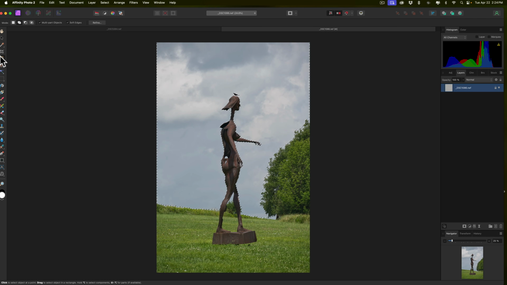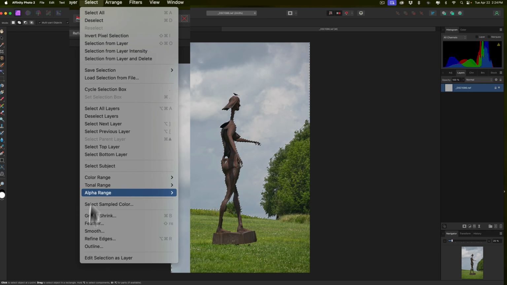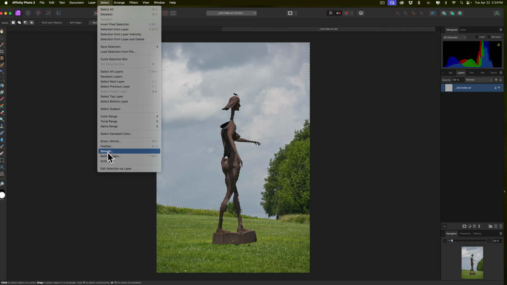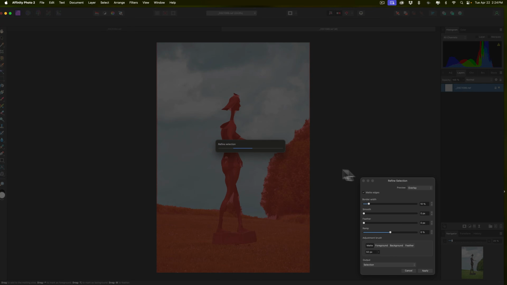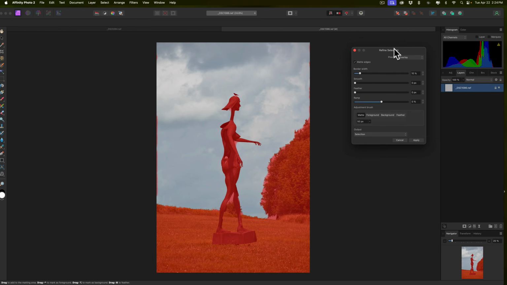When you have the object selection tool open, there'll be a refine button here. If you have a different tool open, that refine button won't be there. But if you have a selection you want to refine, you can get to this by going up to select and then down to refine edges. Refine edges and the refine button are the exact same thing. When you click on either of those, you'll get this refine selection dialog.